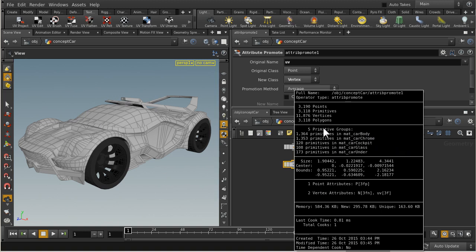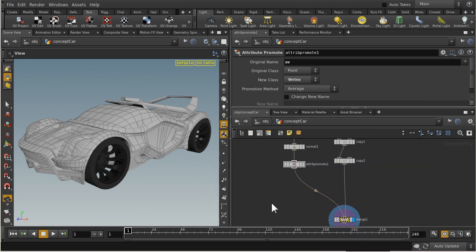We've got 5, it looks like, 5 different material groups or primitive groups that all have this mat at the beginning, so we know that those are all materials. Okay, so in the next lesson, we'll add our second material node and begin to partition off and apply those materials to our car.